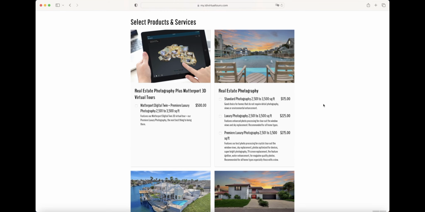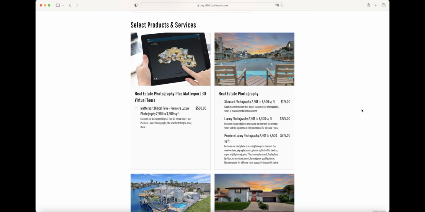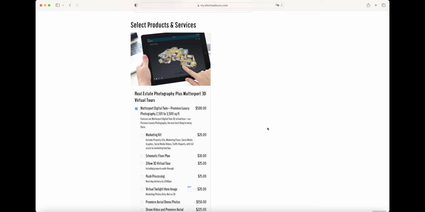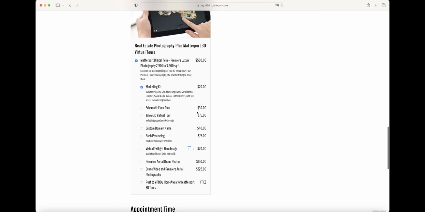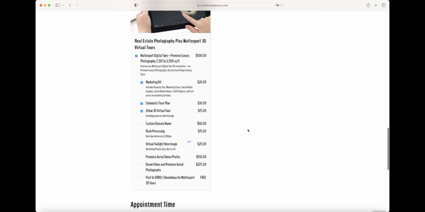And then select the photo or photo and virtual tour package that you would like. We're going to select the Matterport Digital Twin and Premiere photos for this property. Once we do that, some of the options that we can add will display on your screen. That includes the marketing kit, schematic floor plan, and Zillow 3D virtual tour.